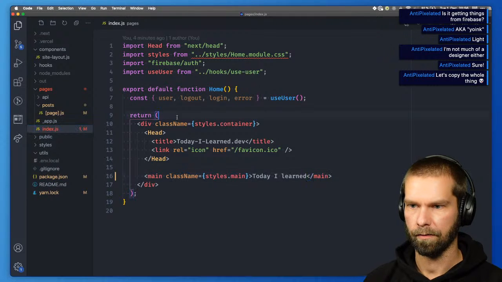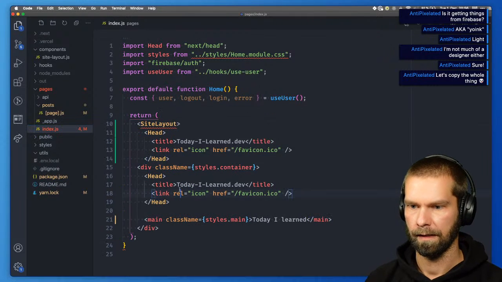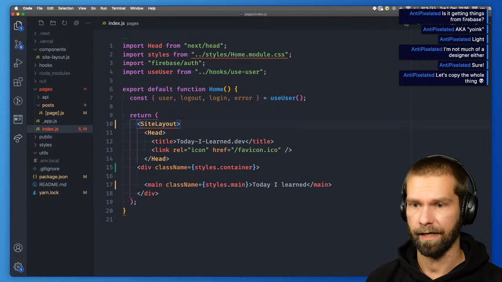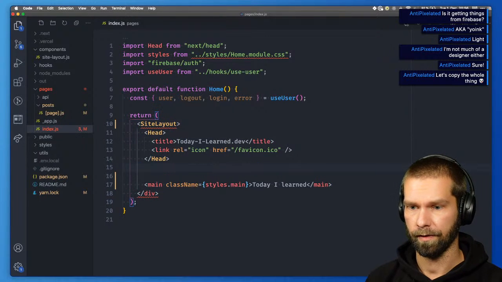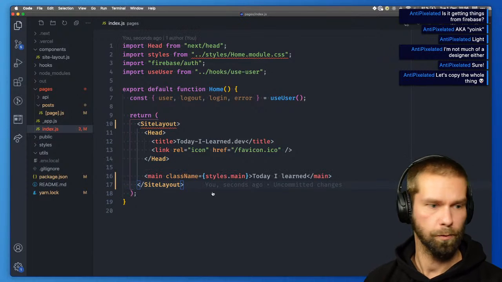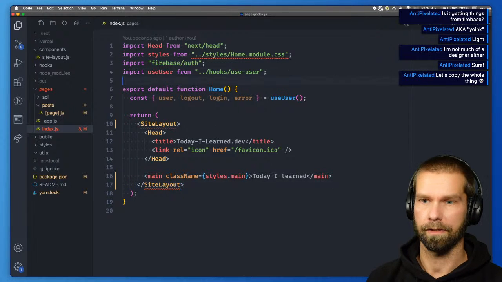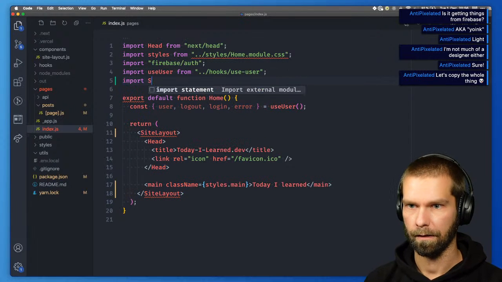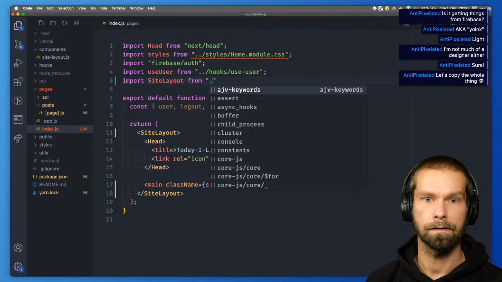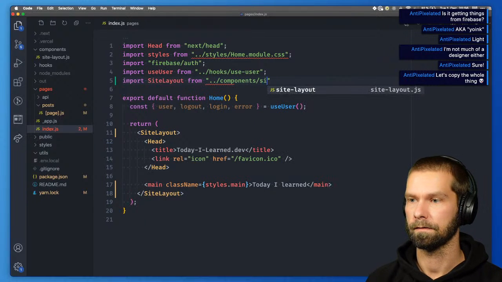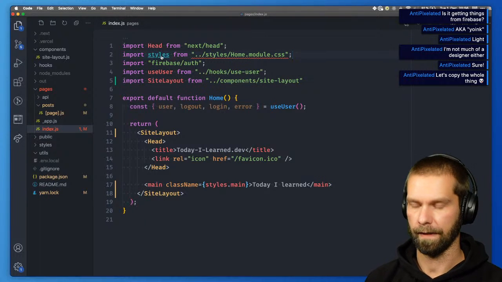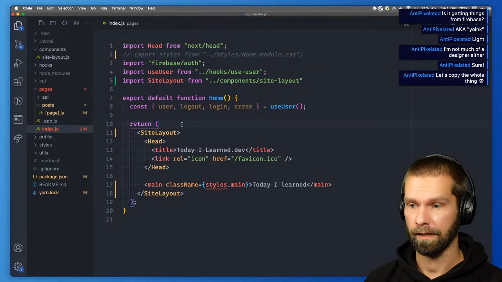Let's see what happens. We have the link and the title for head. The head component is automatically applied to the document that is rendered. And what we do here now is we can close this component with site layout. Then I assume that if we import that properly, let's bring that one in too. Site layout from, where is it? Components, site layout. Here we go. Here it is complaining about some styles that are not available, so let's comment these out for now.